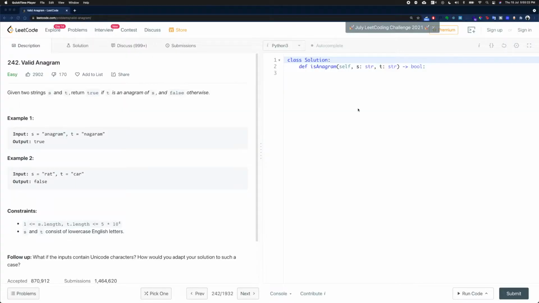Today we are going to be looking at a problem called valid anagram. This is relatively straightforward, so let's get right into it. The problem says that we are given two strings s and t, and our job is to return true if t is an anagram of s and false otherwise, which means t is not an anagram of s.